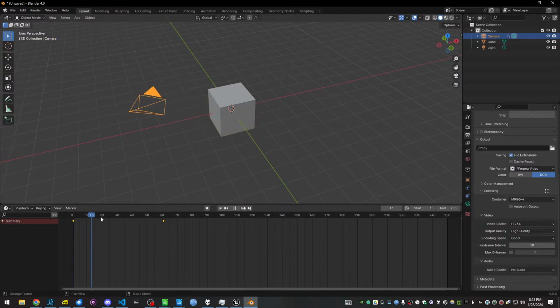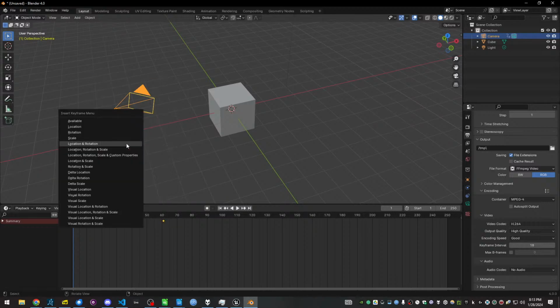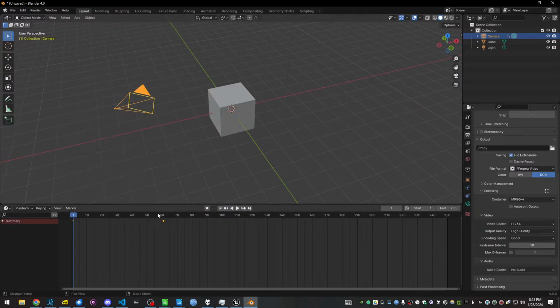So all you have to do is just set a keyframe pressing I. Just select the object, press I, set a keyframe for location and rotation, and then move to the next frame.